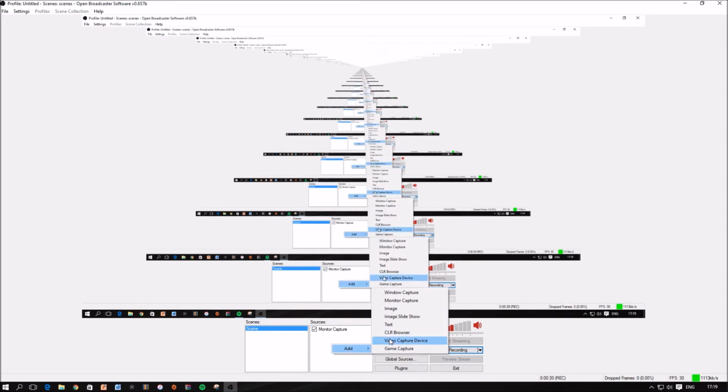So today I'm going to be showing you how to record with your webcam. Say if you want your webcam in the top right or the top left or wherever you want it, this is how to do it. So you want to come straight down to sources, press add, and add video capture device. Then you want to call it whatever. I'm going to call it webcam.